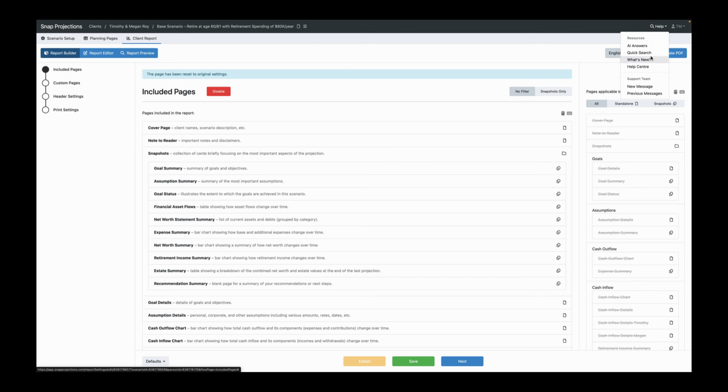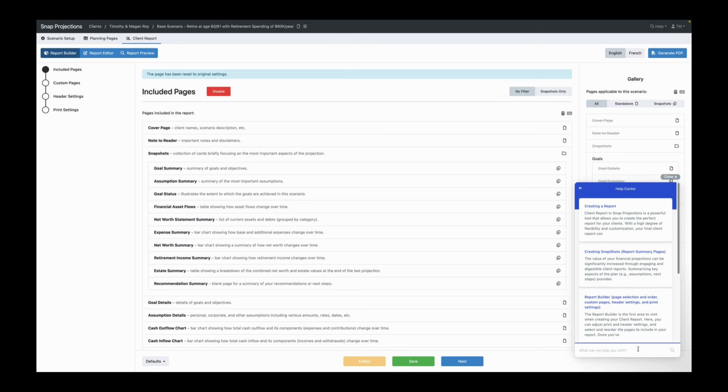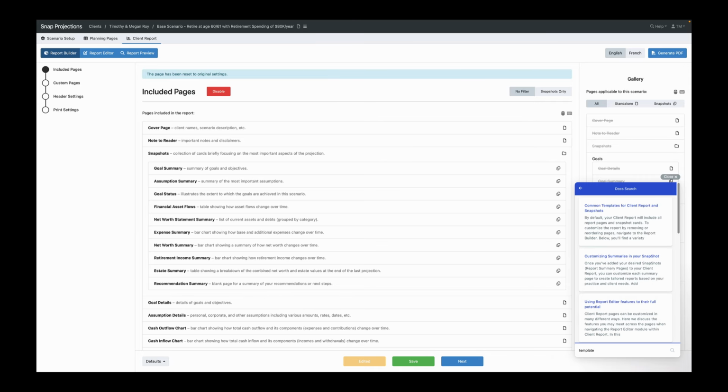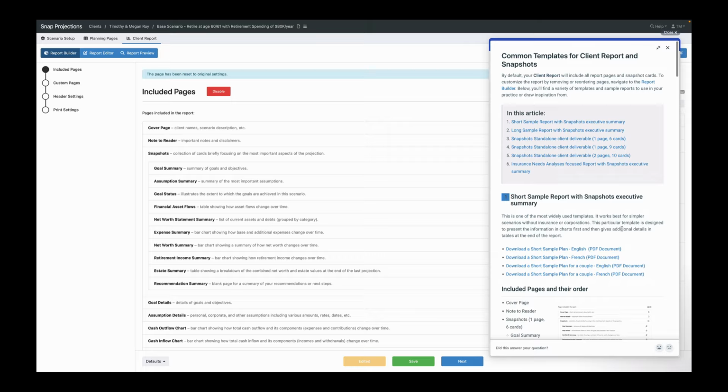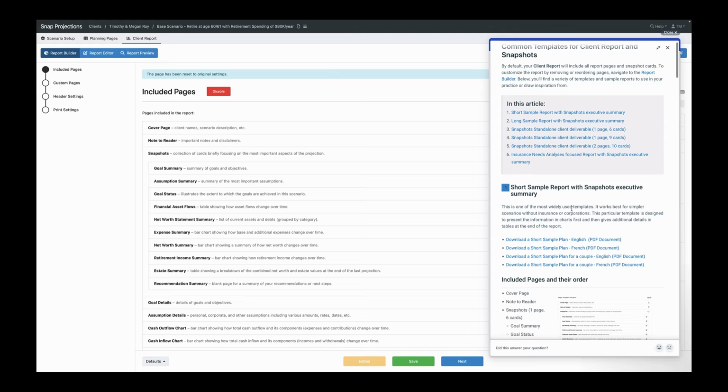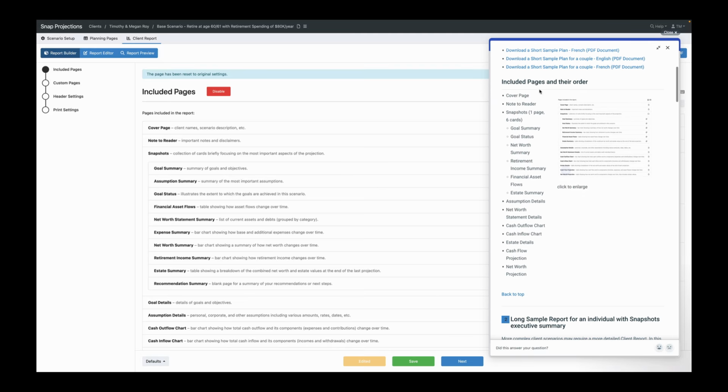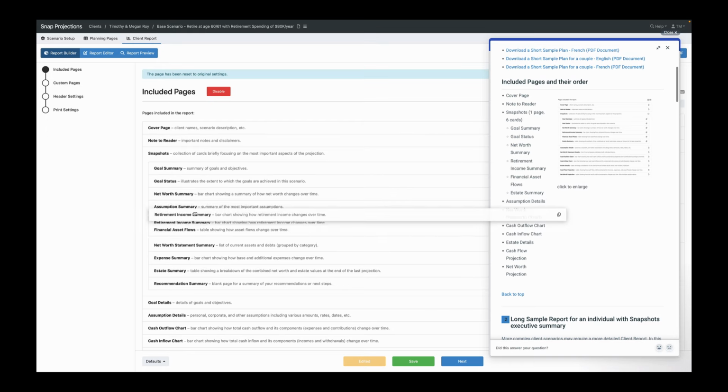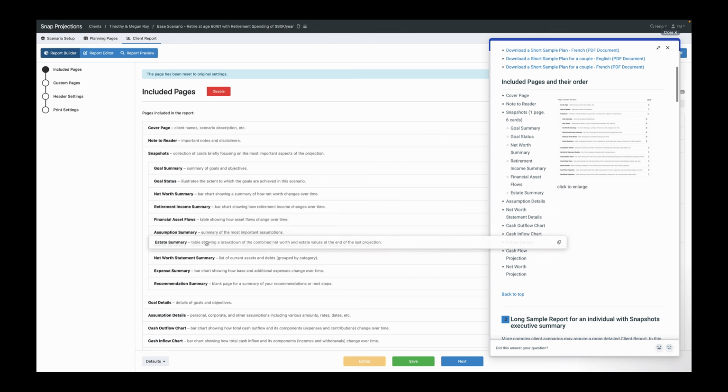Let's use the templates article in order to build a shorter report. You can just type in template and then come to this article with our common templates. So we have many different ones. Today's video will talk about the short sample report with snapshots. These are the pages and the order that we want to include them. So I have the cover page, the note to reader, snapshots, I have the goal summary, the goal status, the net worth summary, the retirement income summary, financial asset flows, and the estate summary.